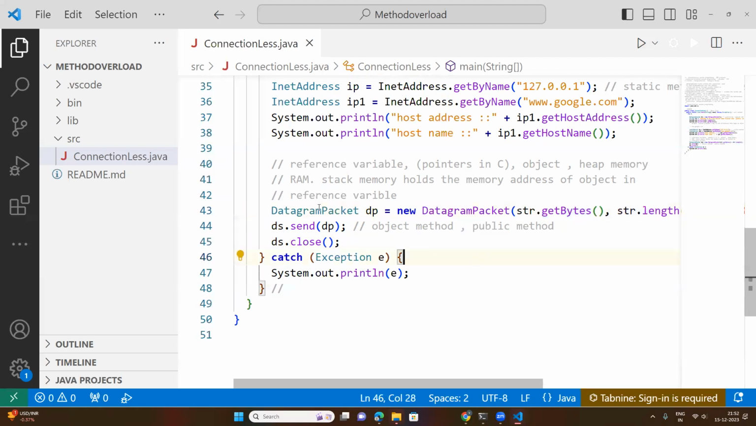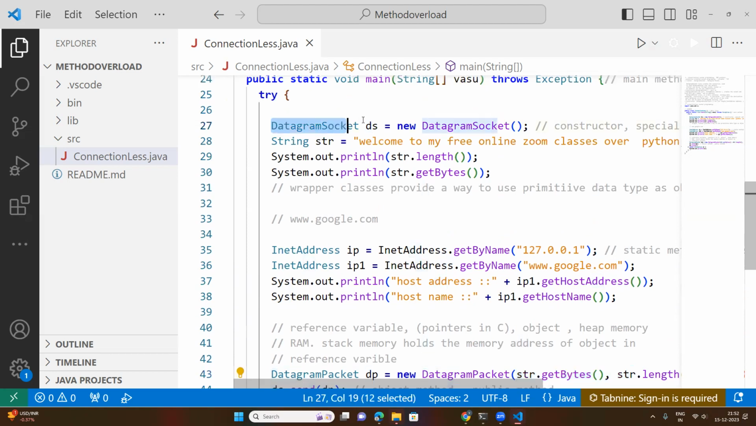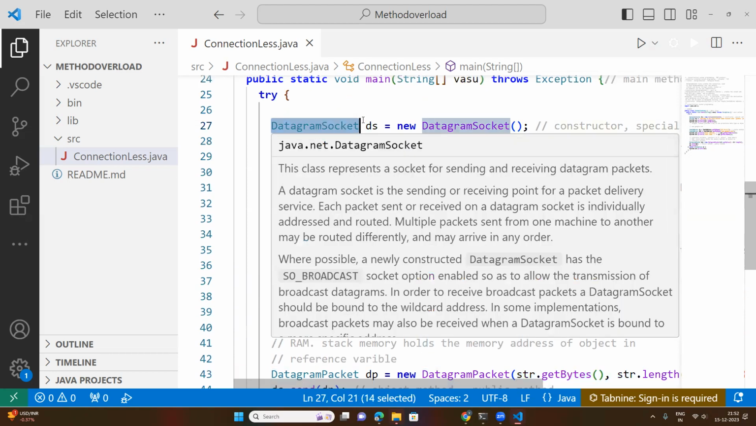As I told you, the datagram packet is used to create the packet. It consists of the datagrams, and those datagrams hold a lot of information. That information will be sent through the socket. The socket is created by your datagram socket. A socket is nothing but an endpoint between two communications, two-way communication. You can say it like that.